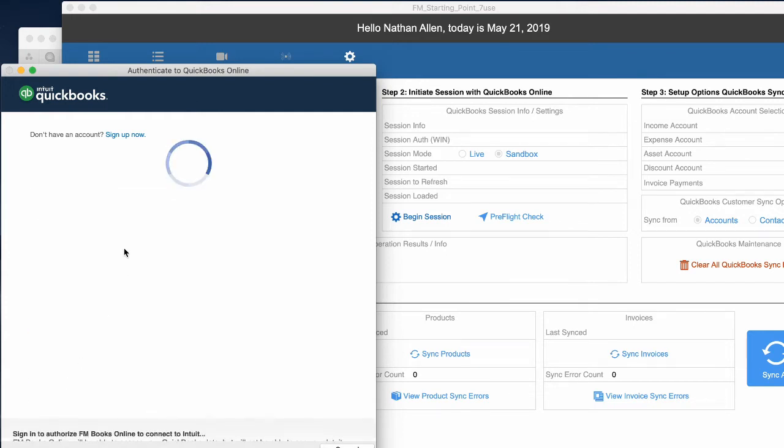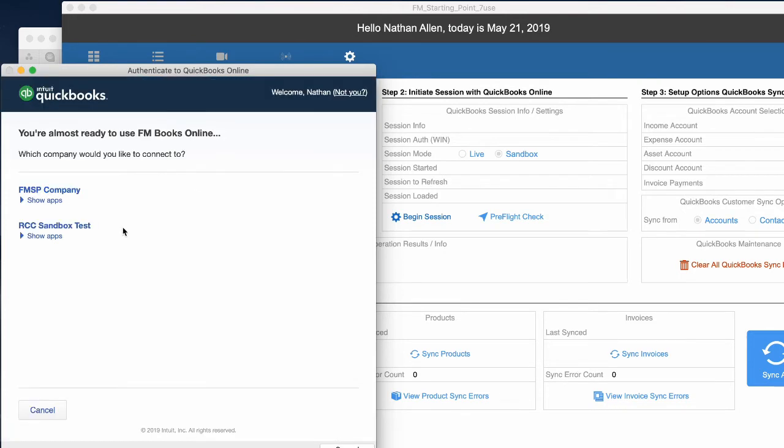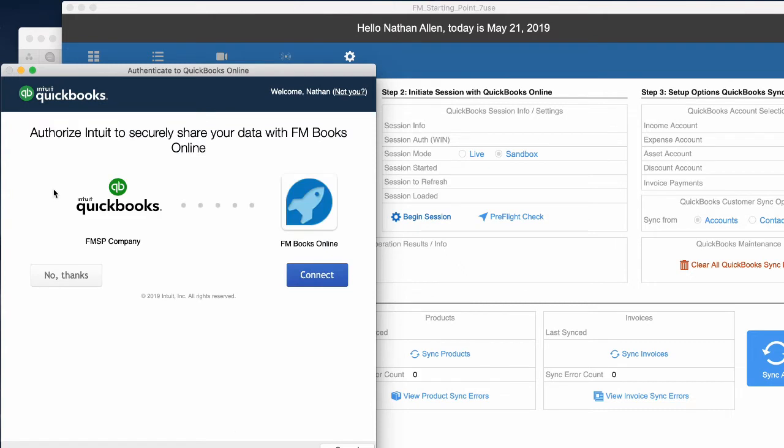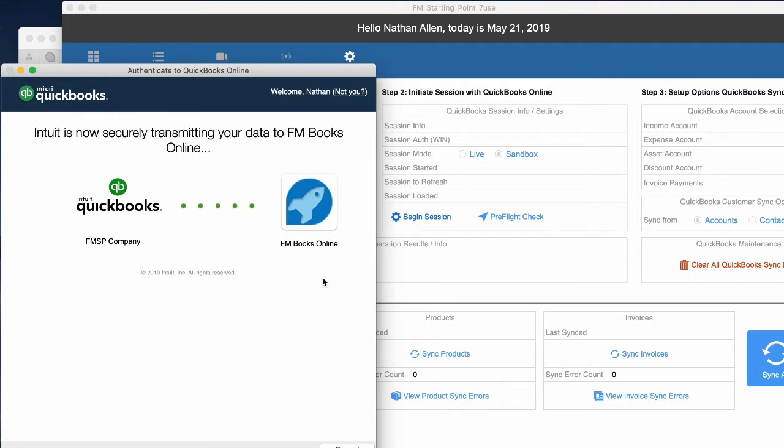Okay, I'm going to sign in, and it's going to ask me, with my sandbox, what company I want to sync it to. I have two set up, but the one I want to use is this blank one called FMSP Company. I'm going to select that. It prompts me, asking whether to authorize QuickBooks to talk to the FM QuickBooks Online plugin, and I'm going to allow that and hit connect.